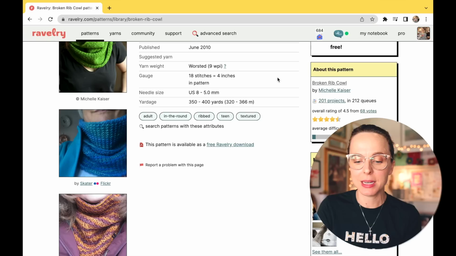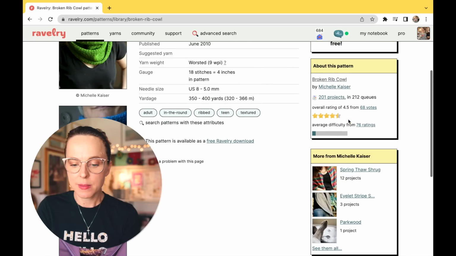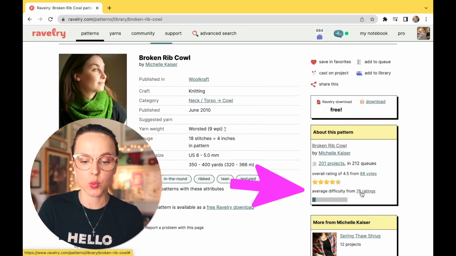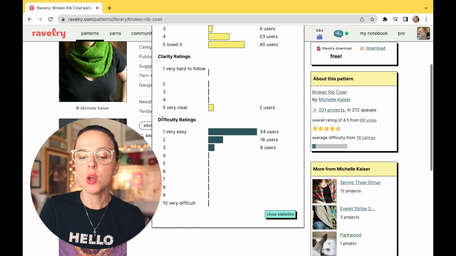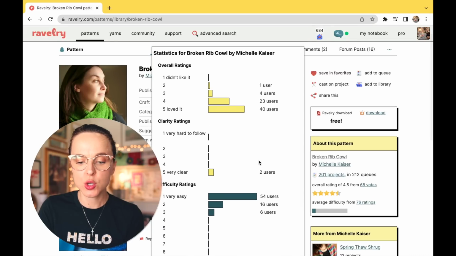Before I open any kind of download though, I want to look off to the side here and see what the difficulty rating is. Okay, so right down here, here's my average difficulty from 76 ratings. This is what people are thinking. Looking at the difficulty ratings, most users considered it to be very easy, so that looks good for me. Clarity ratings, 2 users thought it to be very clear. And then overall ratings, most users loved it. That looks good. I like that.